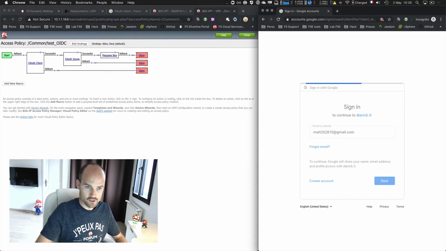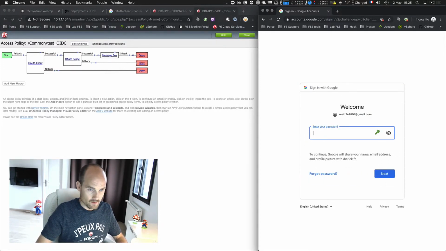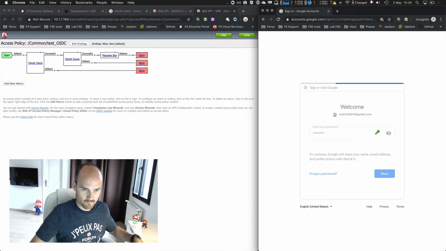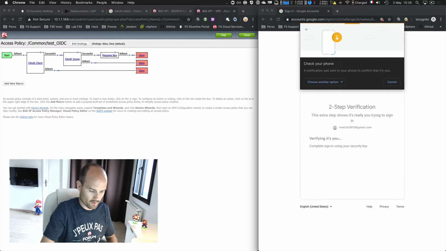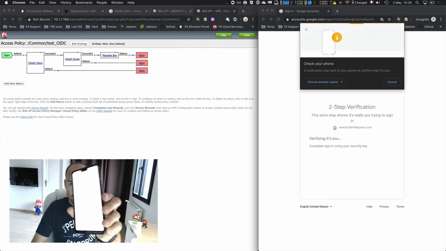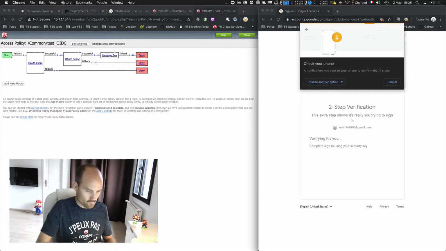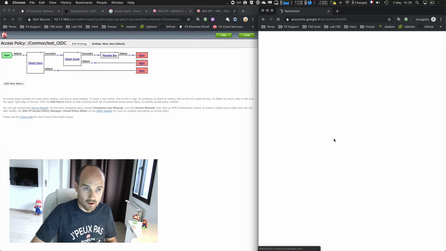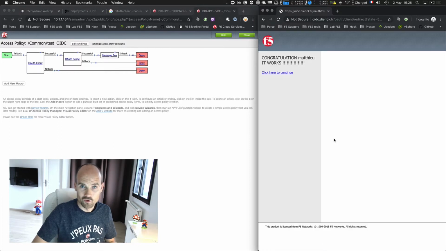First factor authentication. And here, the second one. You can see I have a request on my phone to approve this. So it's FIDO2. I'm authenticated, and I should arrive back at the BIG-IP. And as you can see, congratulations, Mathieu, it works.